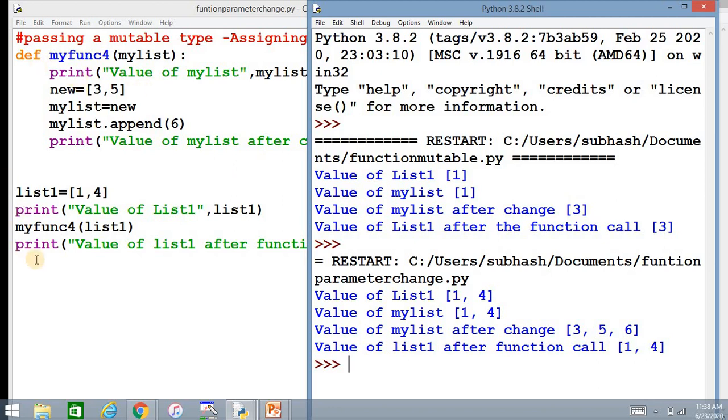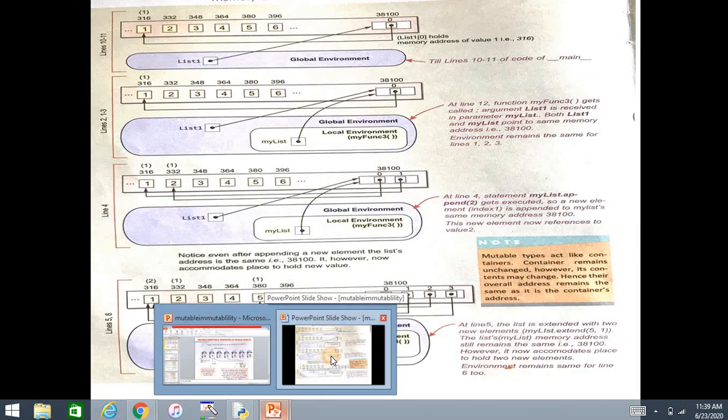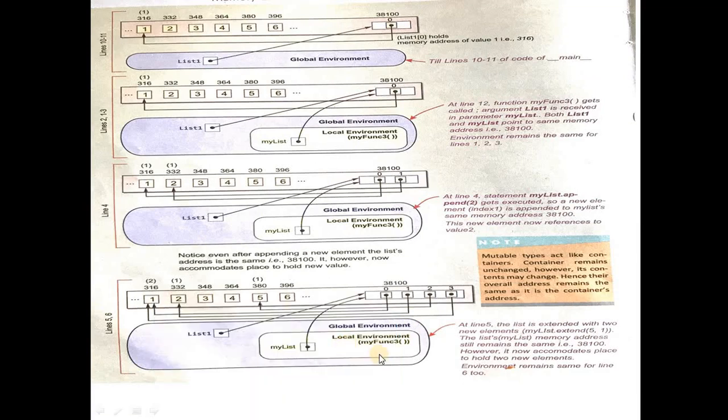But when you come out to the main or the global area, even though we have passed the mutable list, it is not being reflected. You are not getting the value here. Got it? Now we see in memory how the output is coming like this.